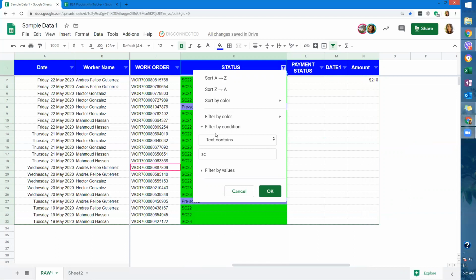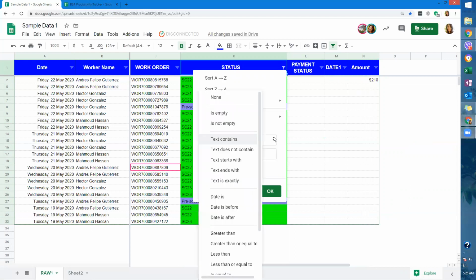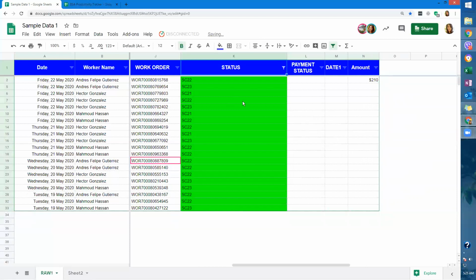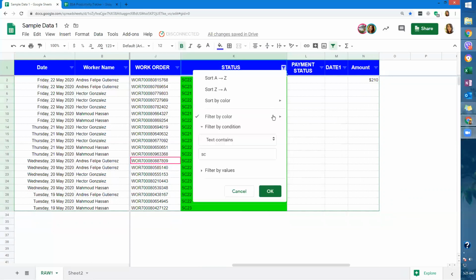Okay, we can't use filter by condition because yung SC kinukuha niya yung merong pre-scope and we don't want that. So we just filter by color. Just to add, guys, filter by color doesn't exist, I think, 6 months ago. So this is really a new feature.